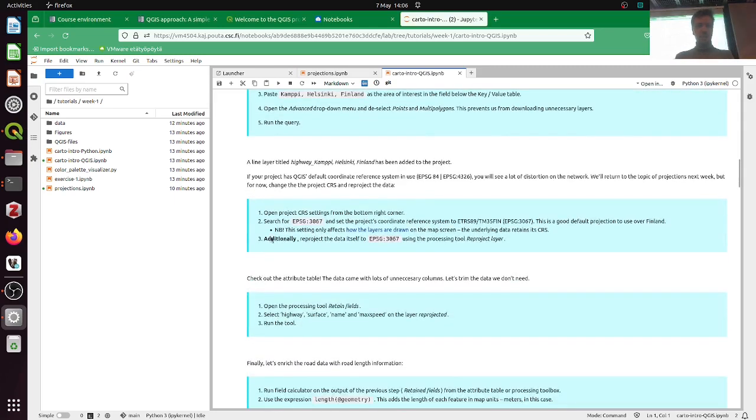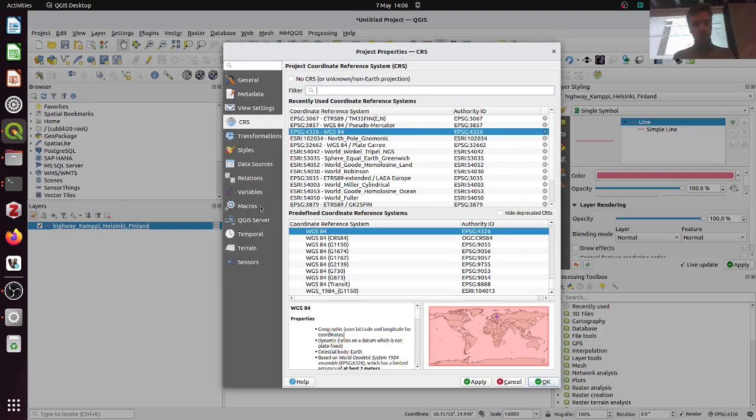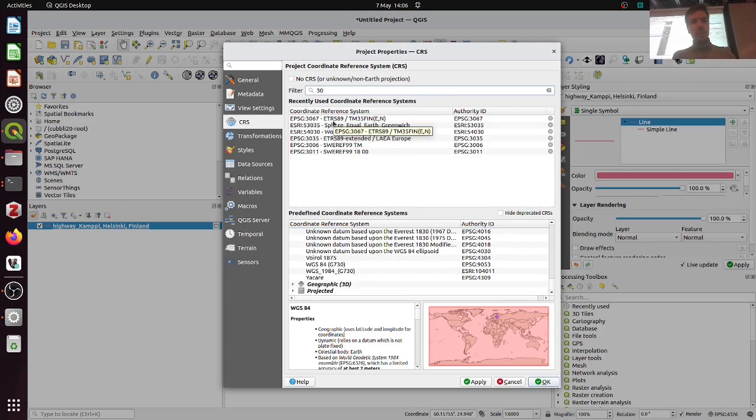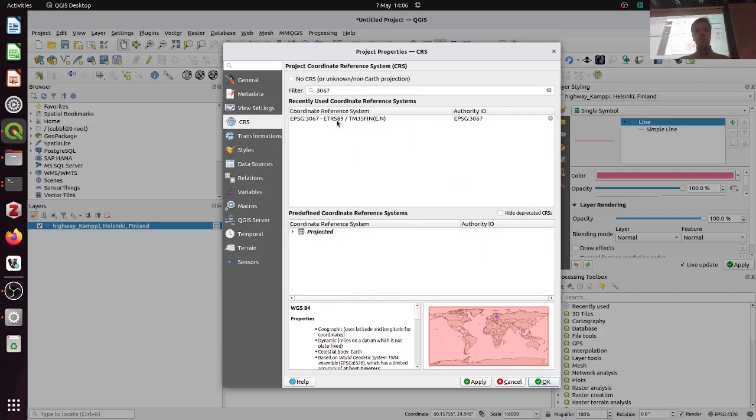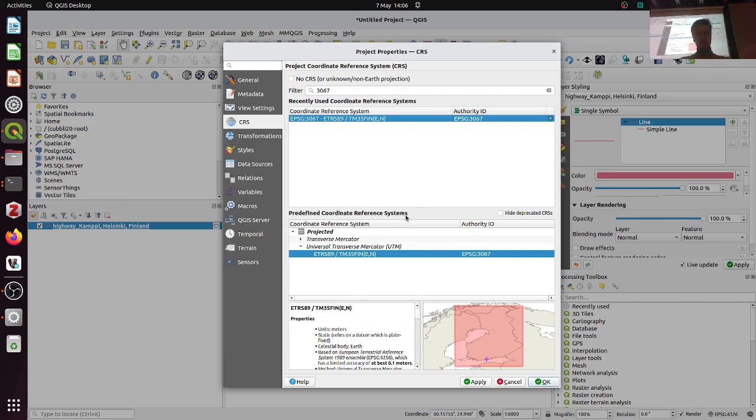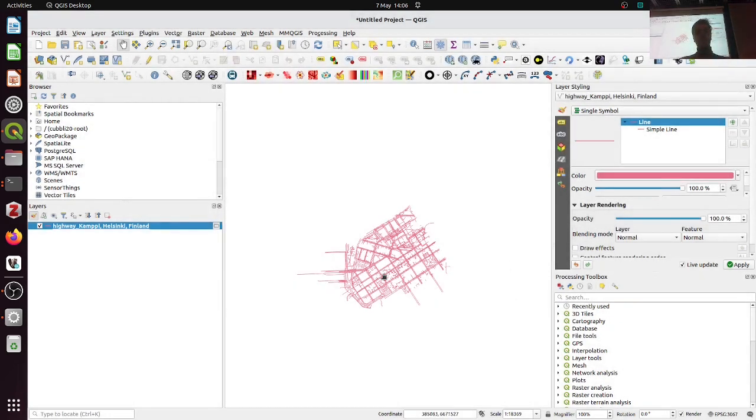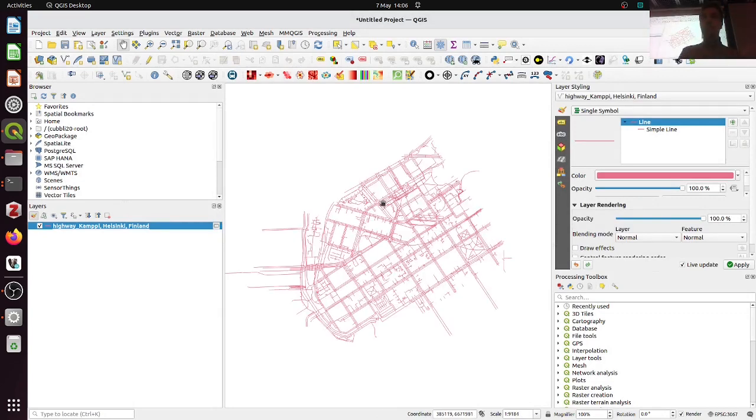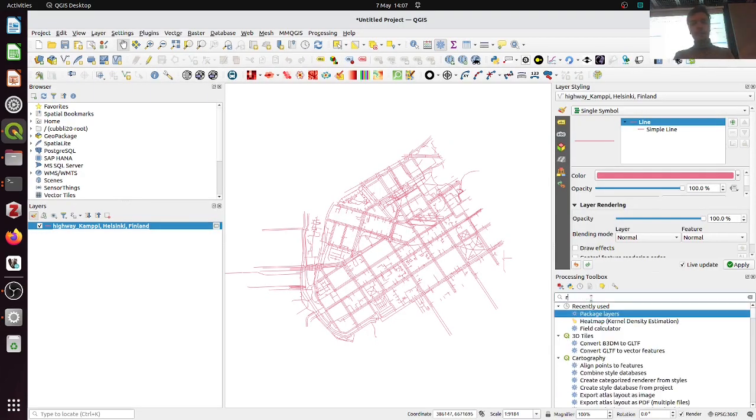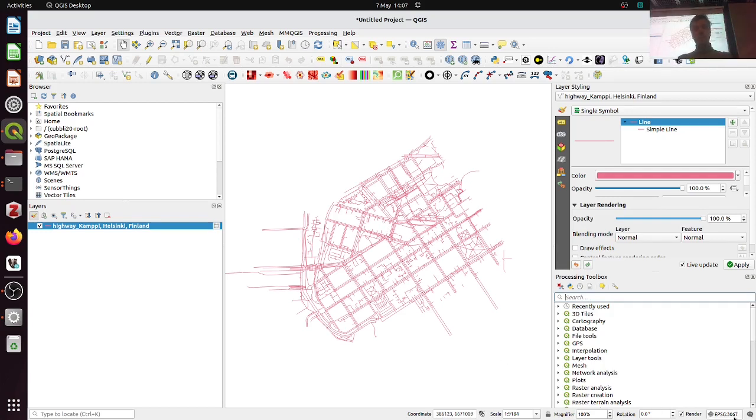So set the project CRS to EPSG 3067, which is a good one to use for data over Finland. So this is something that you probably encountered a lot of times before. So now we have it in a more correct projection. And let's actually reproject the data itself. So not just how it's been drawn on the map screen, but we'll need the actual reprojected data to draw later on a bit of information from it.